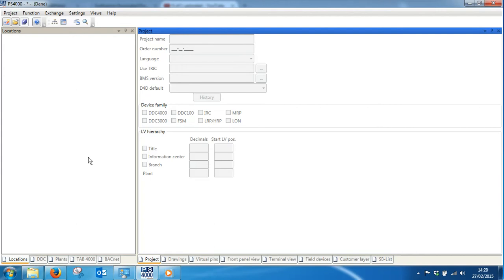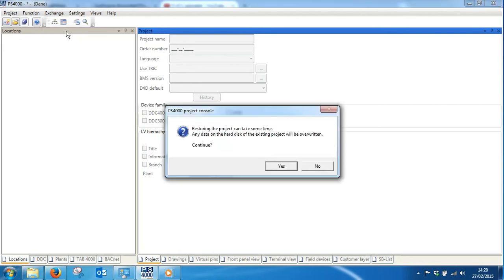The other side of this is that somebody else could have created a PS5 file, and we need to restore that into our own session of PS4000. This is easily done. Once the PS5 file has been issued to you via email or on some kind of media, you can browse for that file and you can restore it. And to do that, you click on Exchange and Restore.